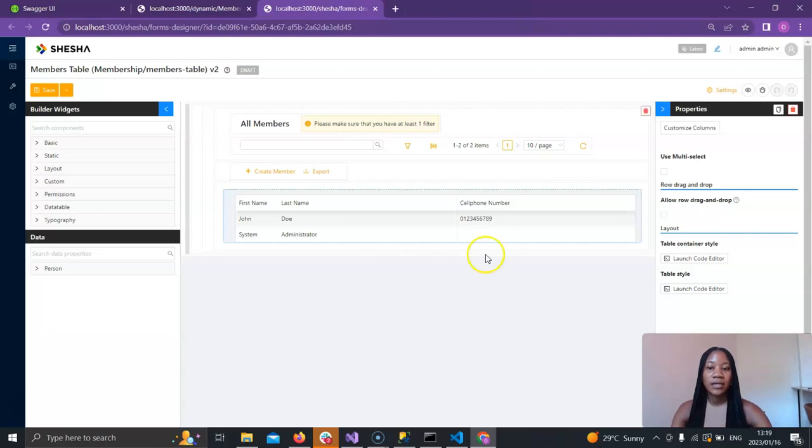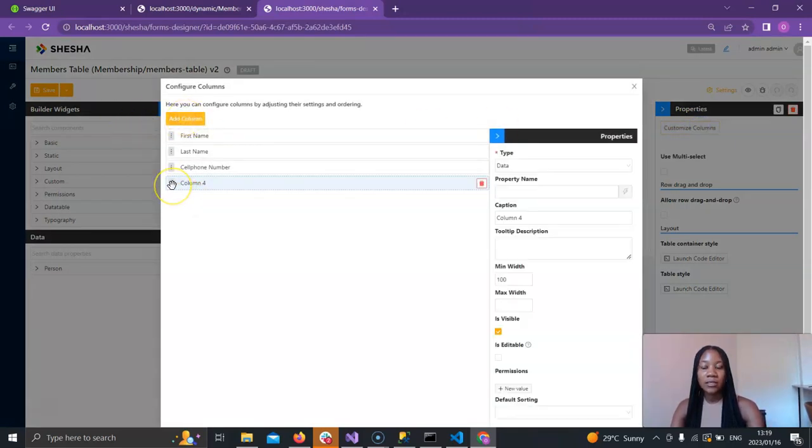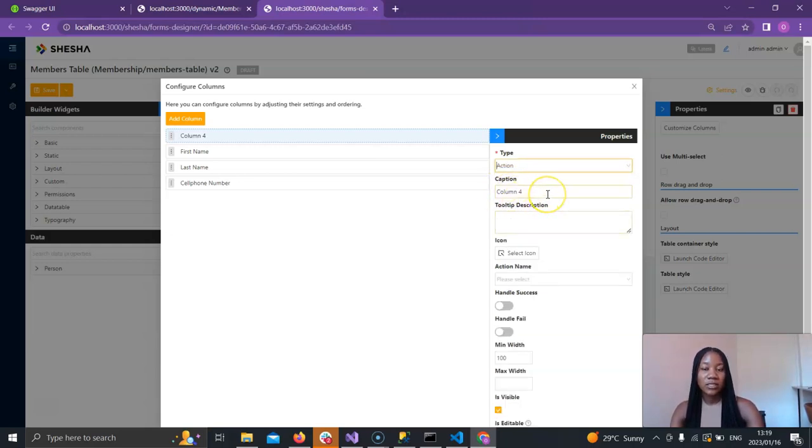So I'm going to go ahead and navigate to the data table component and go customize the columns. So I'm going to add a column, and because I want it to be first and not at the end, just to improve readability and user experience, I'm going to drag it all the way up to the top. And because I want this column to be able to navigate to the specific user's details view, I'm going to select a type of action instead of data, because I don't want data to be displayed. I want this column to actually do something, right?